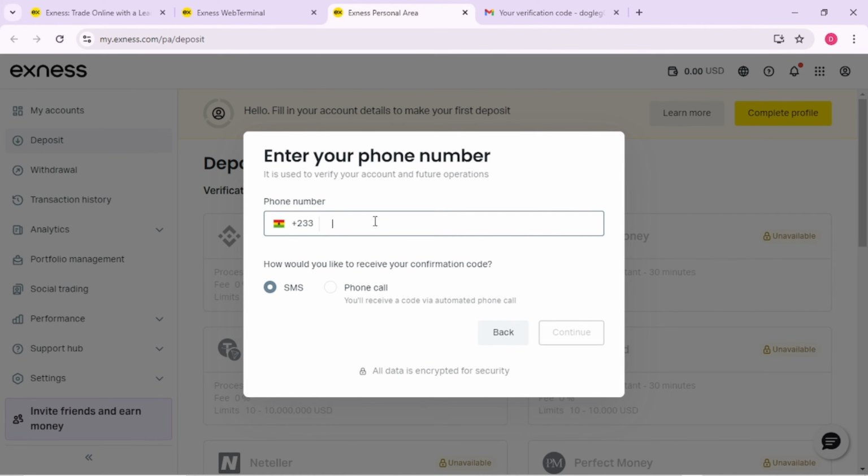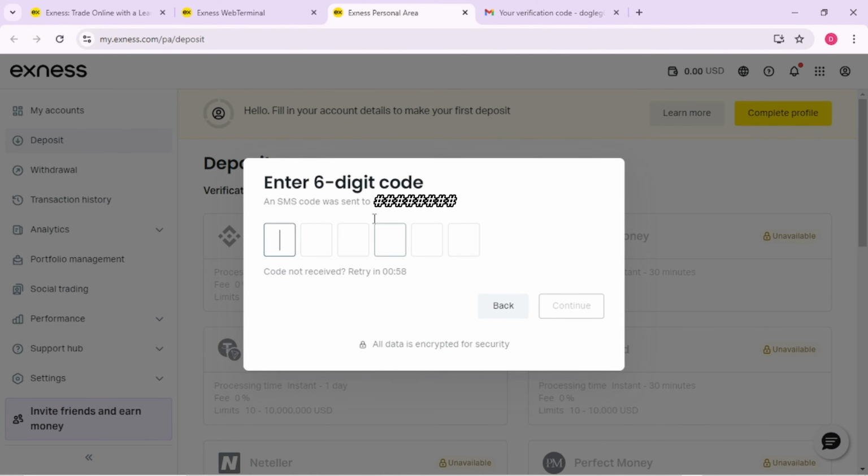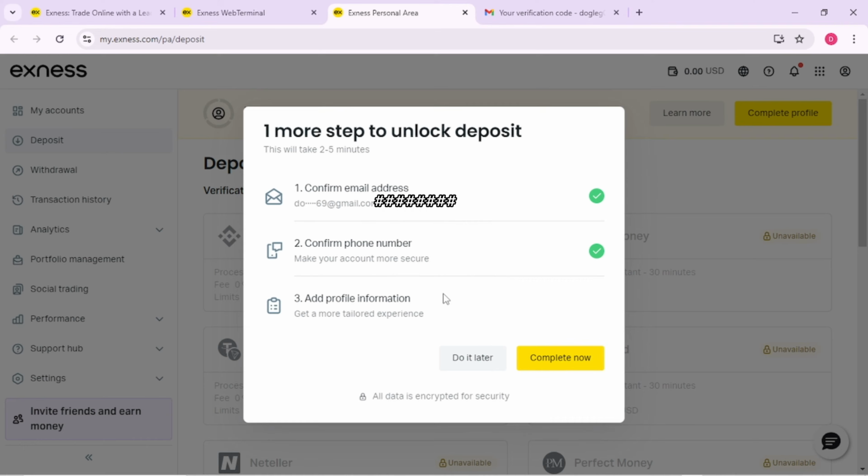All right, I'm gonna use my Vodafone number. How will you like them to confirm? Either by SMS or phone call, but I will recommend you use SMS so that they will text you a pin code. Hit continue, then they will text you 6-digit code. Let's wait. So I've gotten the code. I'm gonna enter that like this, then hit continue. Everything is simple. So you can see we have also confirmed our phone number.